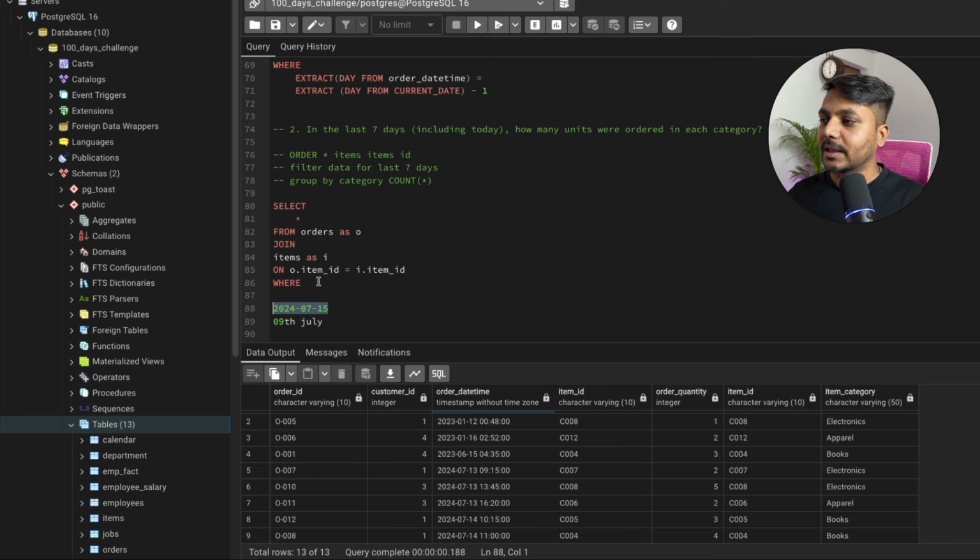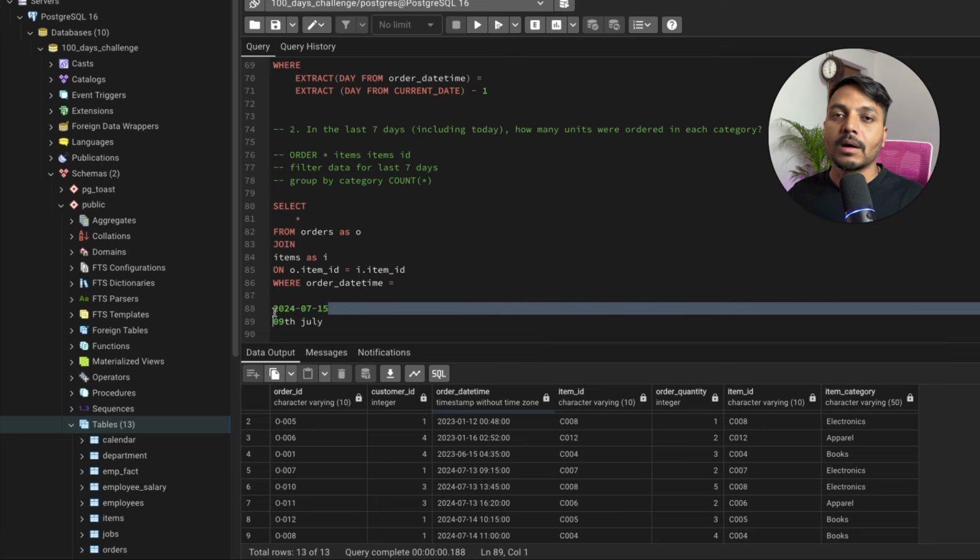So here what I can say is where, and the column name is order date time, and I can say equals. Here I just need to put a range which will start from 9 July and end at 15 July, because 9 July is going to be the starting day and 15 July is my today.